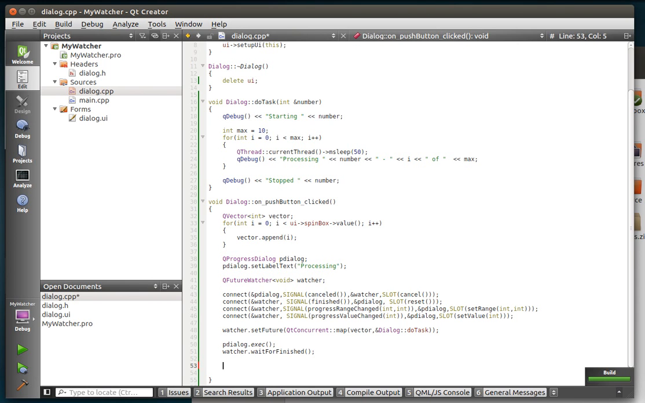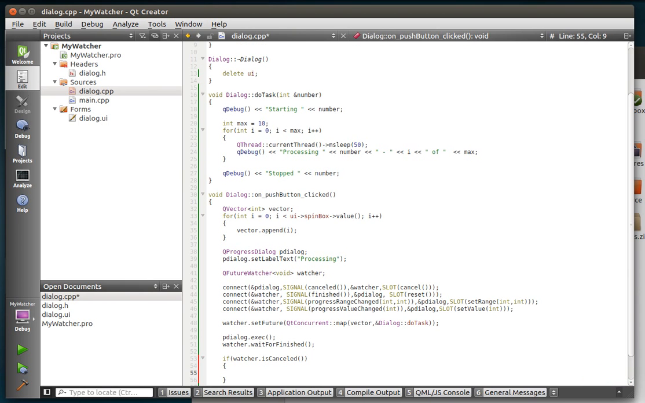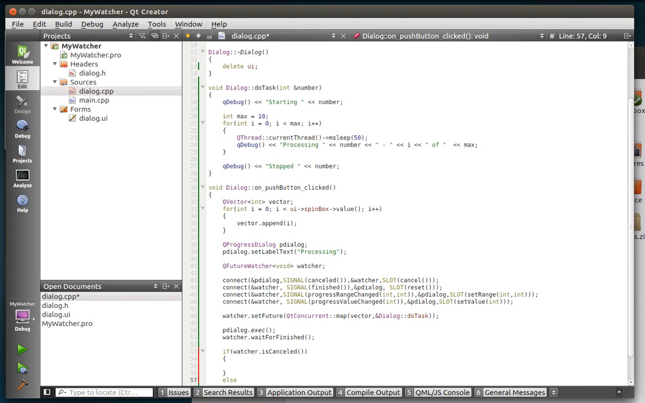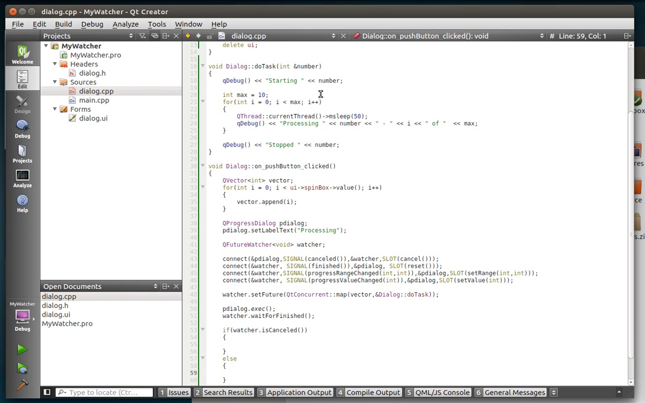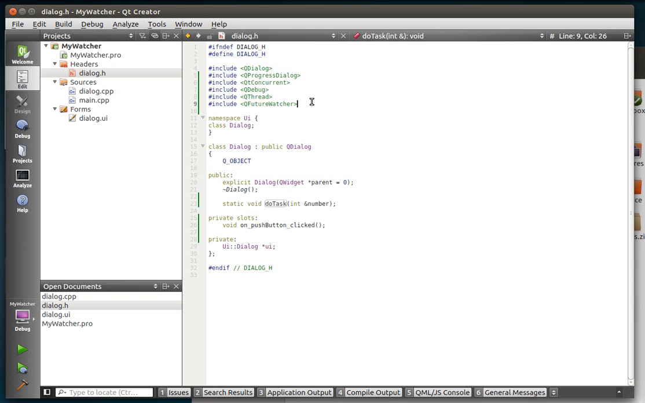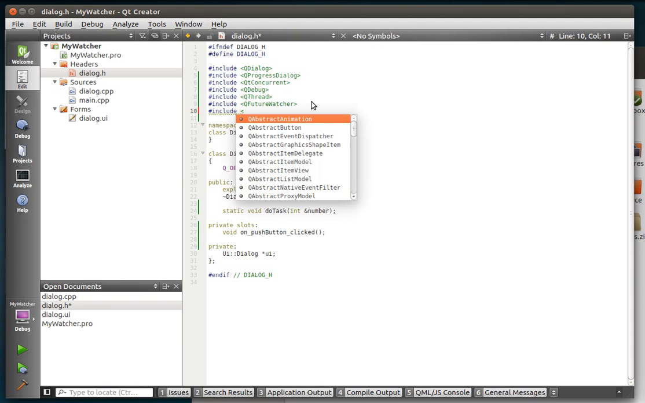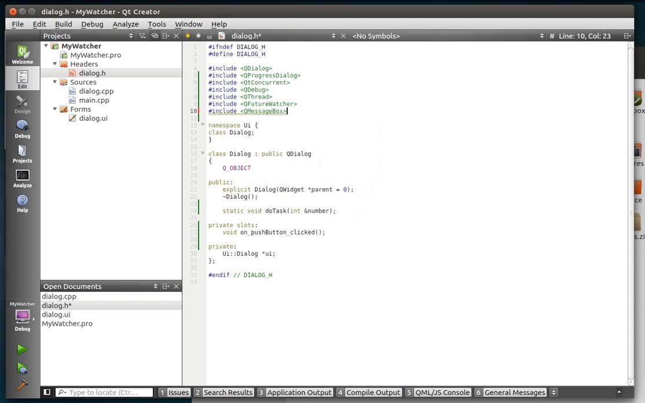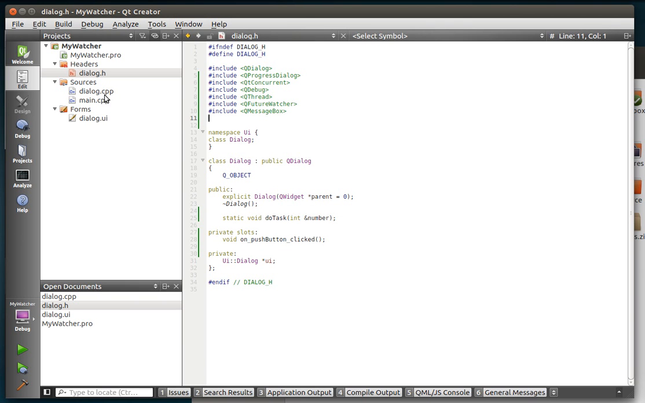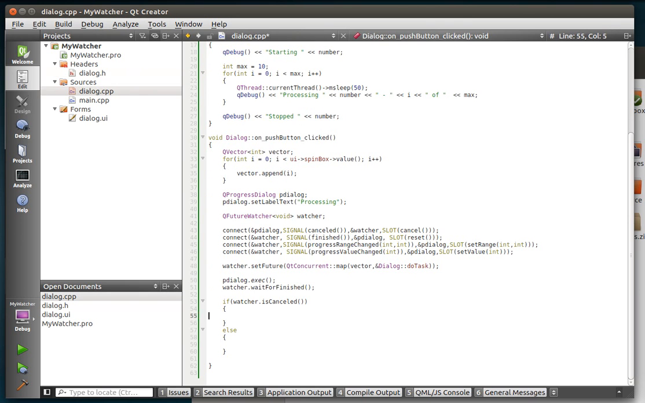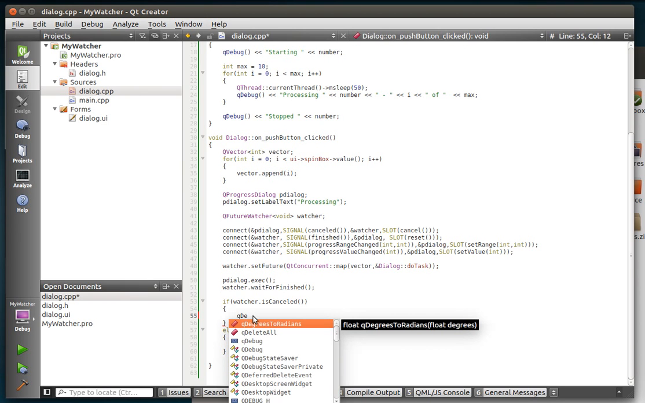All right. And we're going to say if watcher is canceled, then we're going to do something else. And let's actually just, for giggles here, add in a QMessageBox. Alright, so we're going to say qDebug.